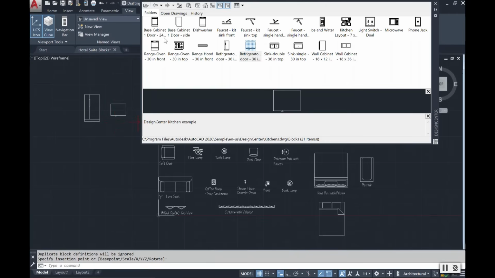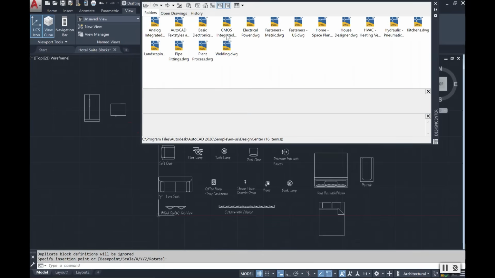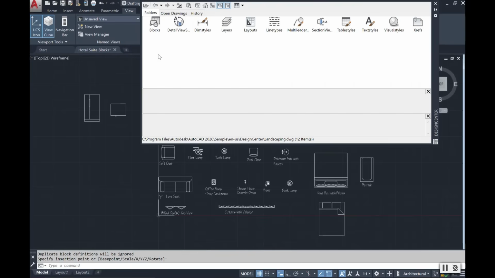And then you can see it gives you the same for this oven range. You have a 30-inch front view, which is your elevation view. And then you also have the 30-inch top view, which is your plan view. When you want to go out, you just click your back button and then go into any other blocks that you want to take a look at.